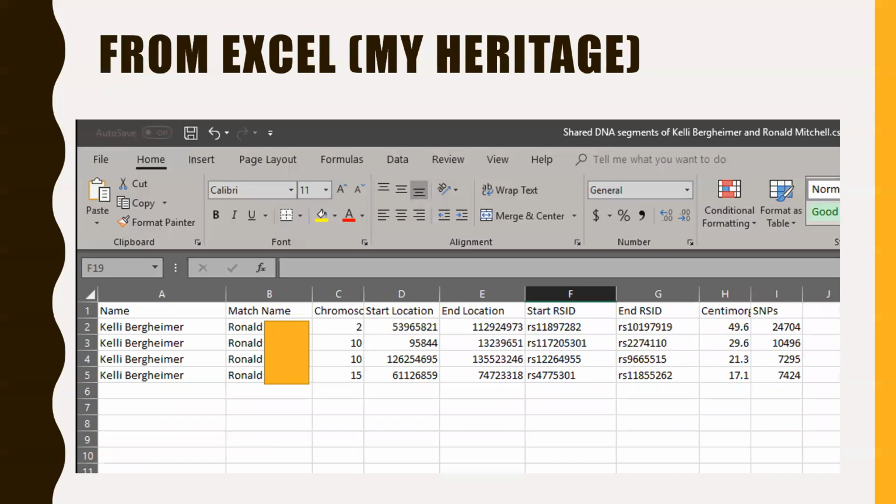And this is the Excel spreadsheet that comes with the match. So I can copy and paste all this information into DNA Painter, and then it will paint Ron onto my 23 chromosomes, 23 pair.